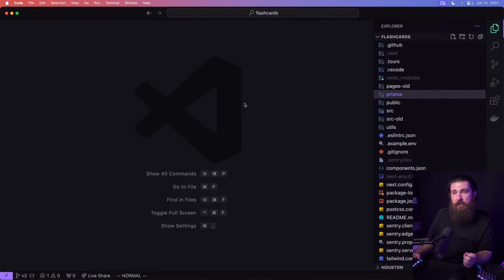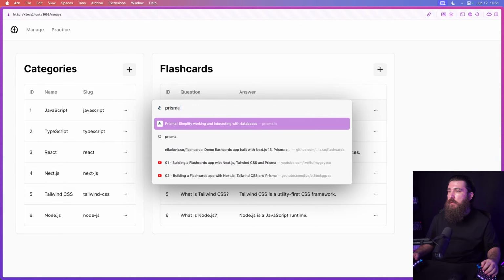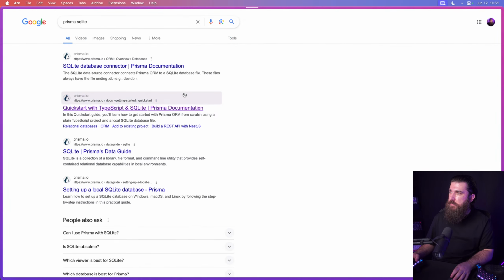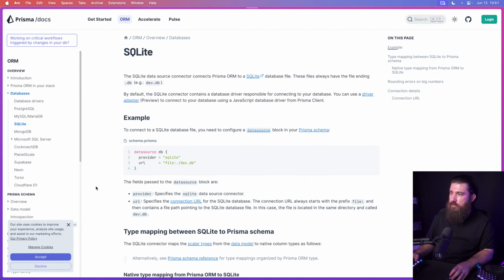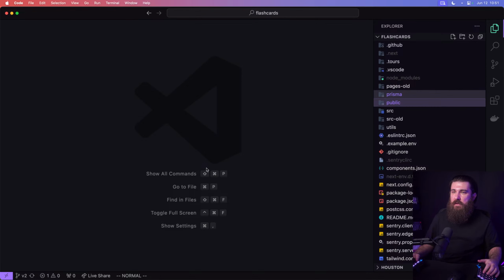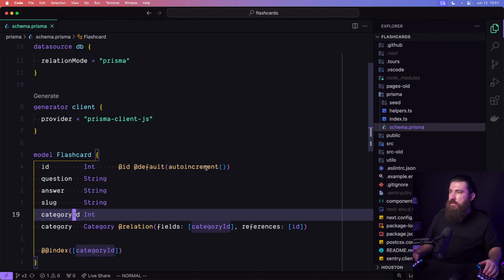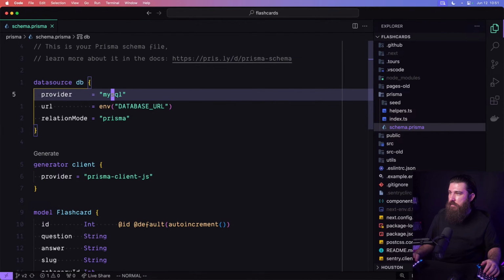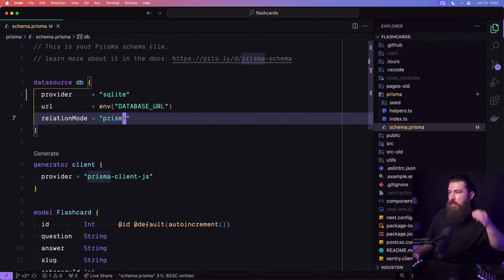We're going to be using SQLite locally, and Prisma does support SQLite. Let's just see how it's being set up. Provider is set to SQLite and the URL is set to a file. So we just need to change this thing. Provider set to SQLite, and that's it. Relation mode is set to Prisma.